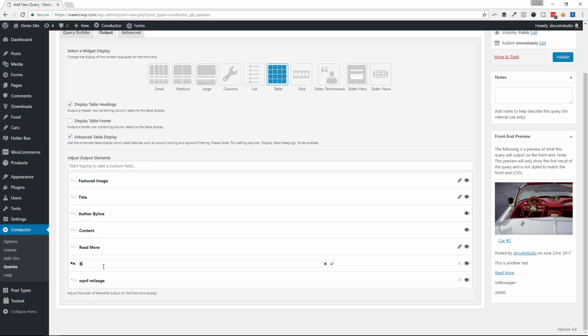So I'm going to say brand, save, and mileage, and save. And you can see again on the right hand side, I get the little previews happening right here. So you can see that this is what it's going to look like.